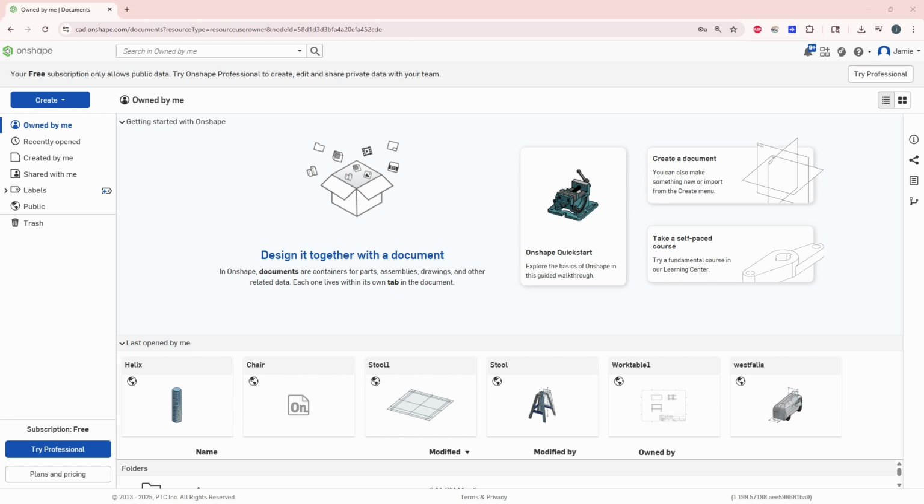Hello, today we're going to go over the revolve command. So let's get our OnShape open and let's go to create, new document.